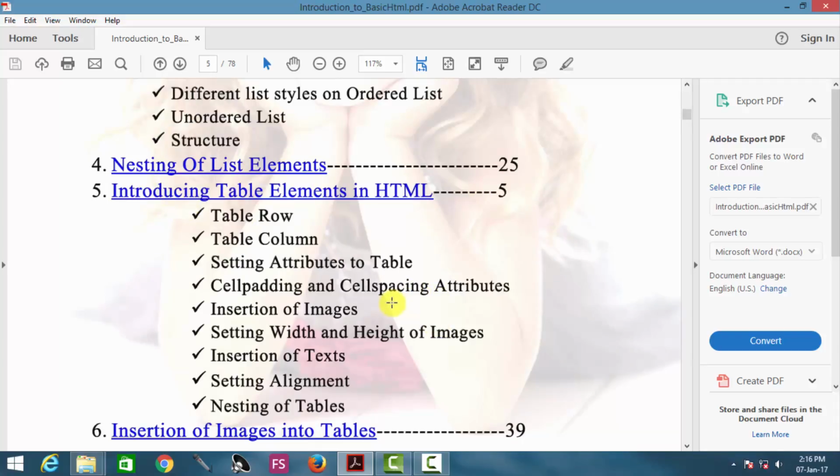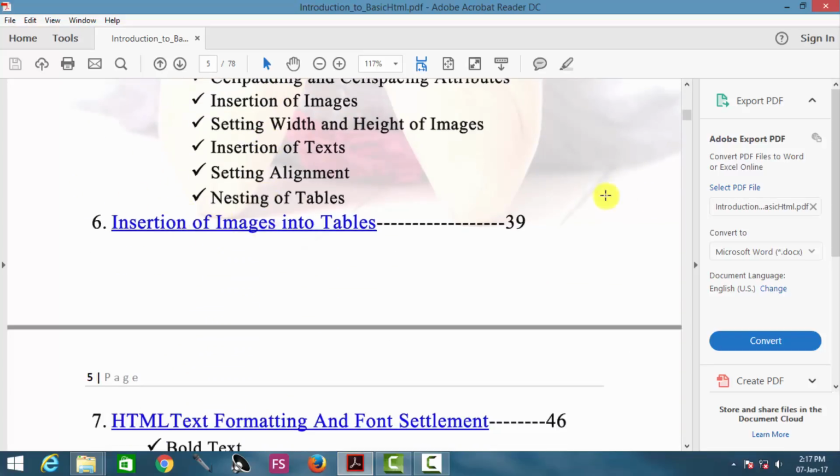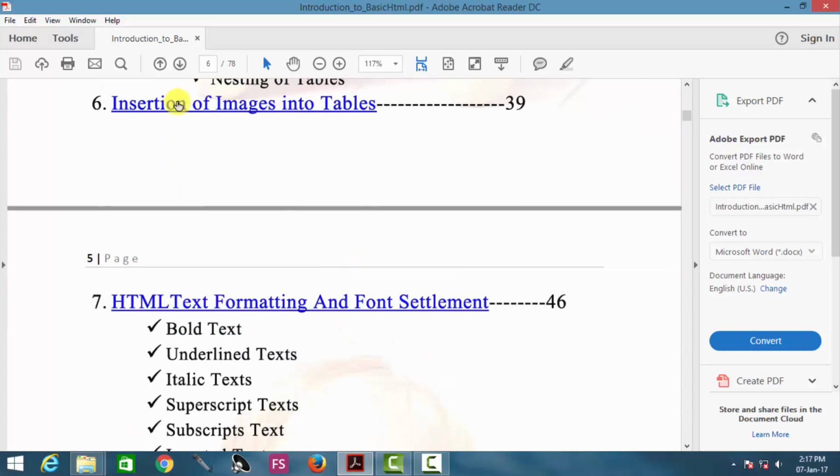Then we will be knowing about introducing table elements in HTML, like table row, table column, setting attributes of table, cell padding, cell spacing, those sort of things, insertion of text, setting alignments, nesting of tables, like you are trying to create a table into another one, into an existing table. So these sort of things will be discussed in this ebook.